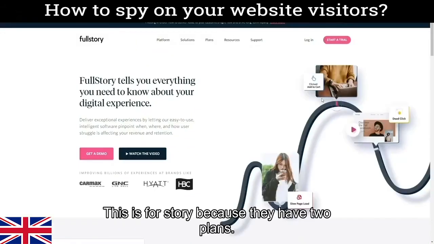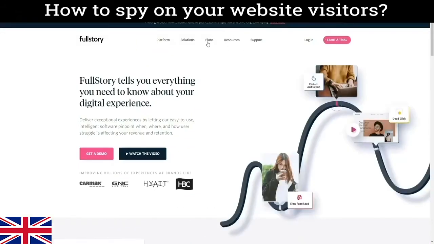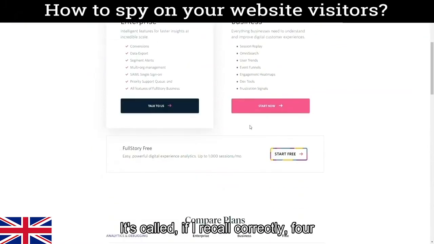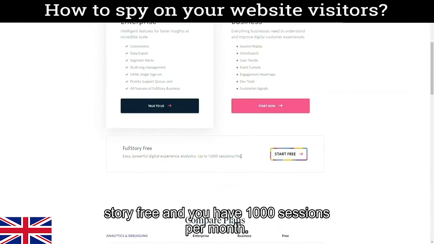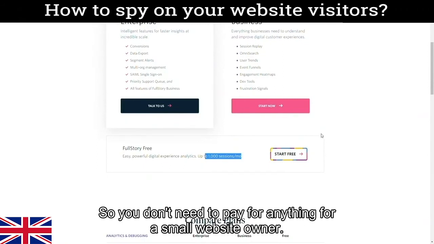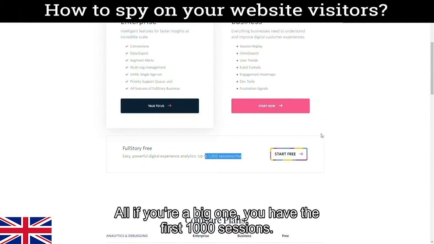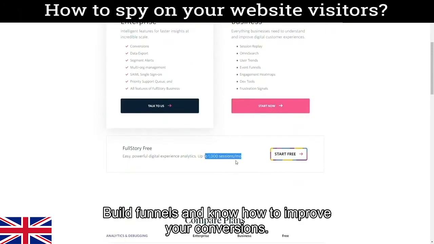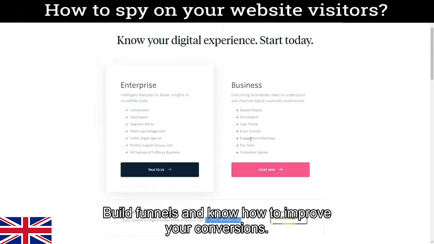This is fullstory.com. They have two plans. The first plan is free. It's called, if I recall correctly, FullStory Free, and you have 1,000 sessions per month. So you don't need to pay for anything if you're a small website owner, or if you're a big one, you have the first 1,000 sessions. You can view exactly what your clients are doing, build funnels, and know how to improve your conversions.